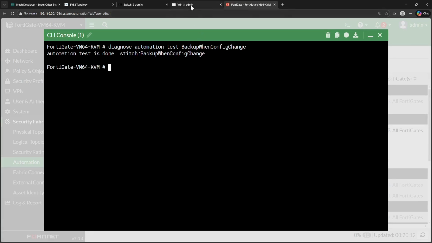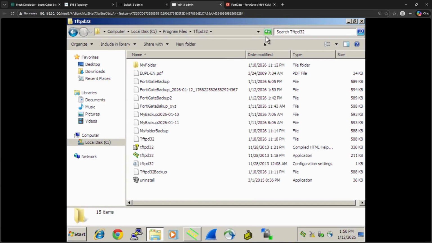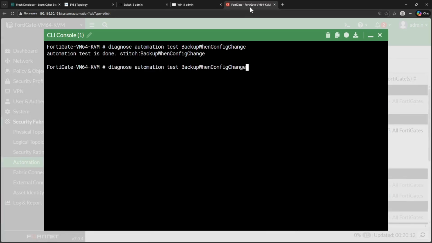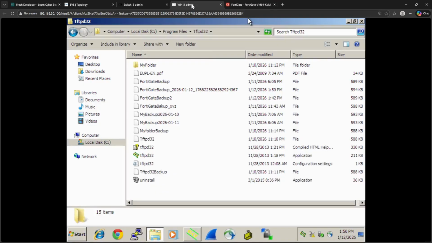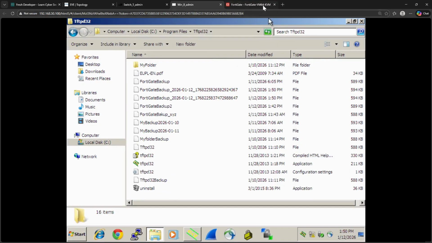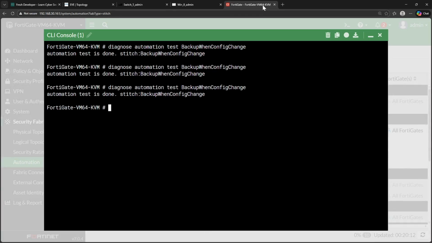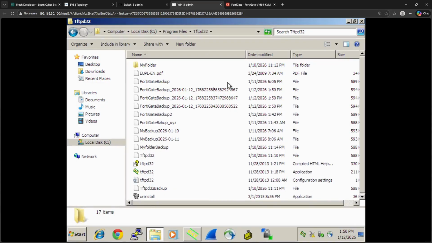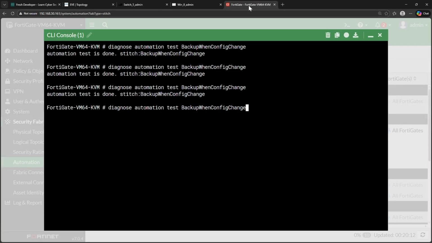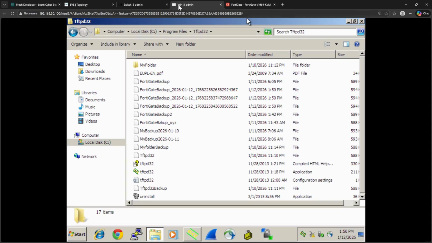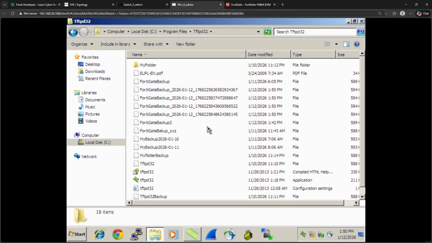Okay, so now you can see that the FortiGate backup is coming in this format. If I run that command once again, you can see that one more backup is stored here, right? The time I run that automation, the backup comes there. If you do not run this command, it is automatically attached to the schedule, either daily or weekly, and at that time the backup will be taken. So you are free for that one.